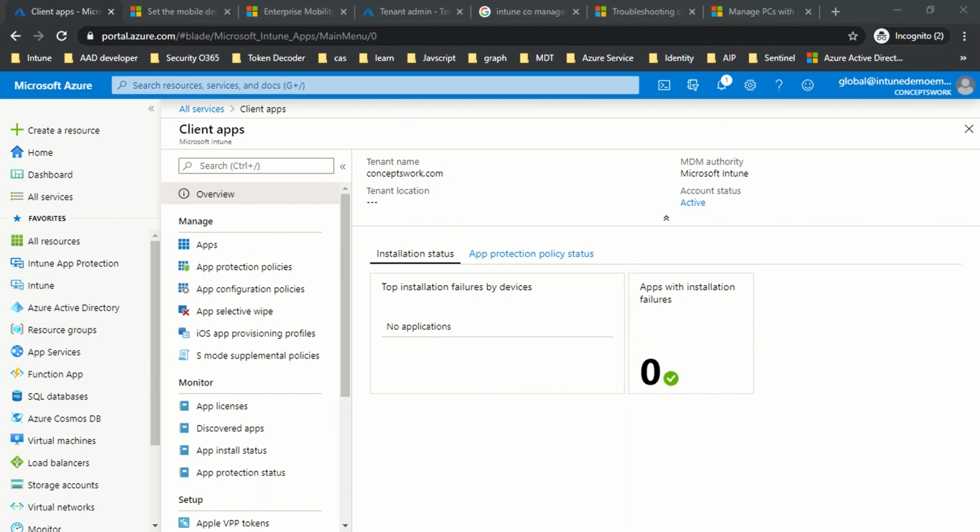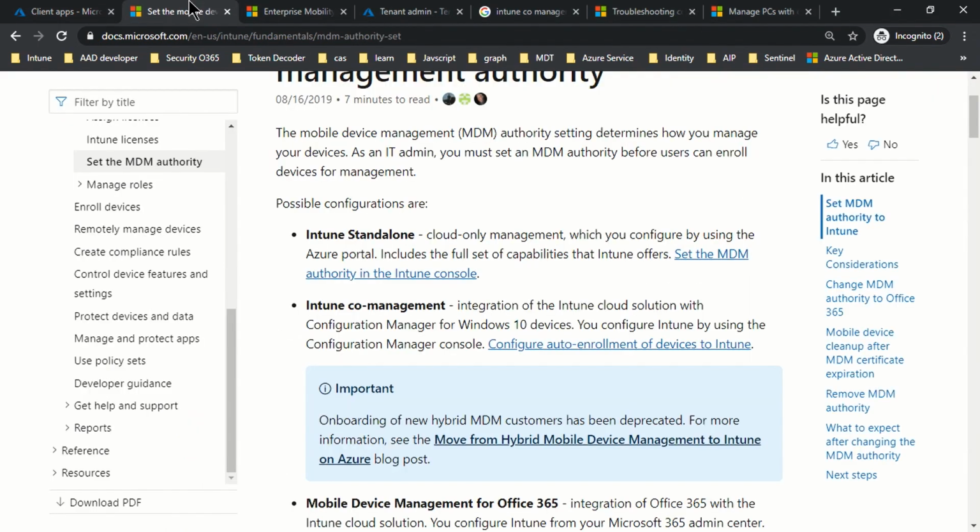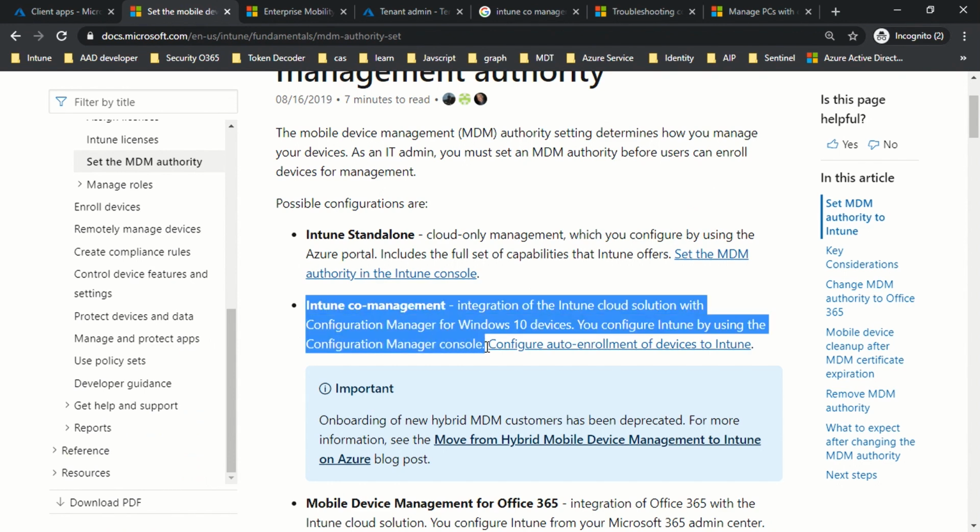Now, apart from this option of MDM authority setting up to Configuration Manager or managing settings from the SCCM console, there is one more thing which is very important, and that is called Intune co-management. As of now, just assume that there is one more configuration available called Intune co-management. I will be showcasing this in a different video later on in this series. But there is something available specifically for Windows 10 devices.